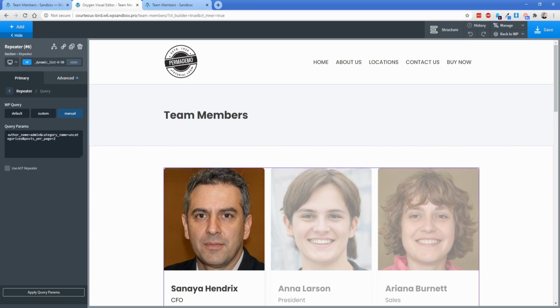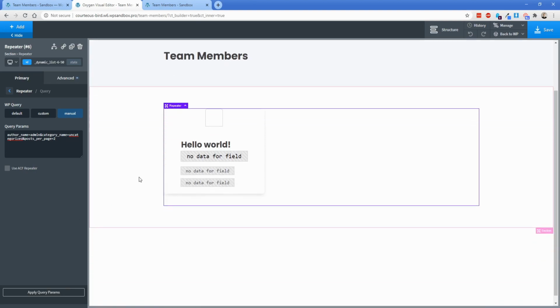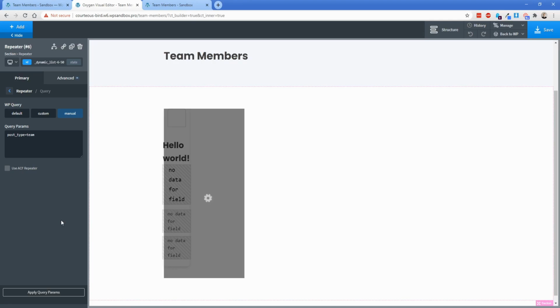Now, by default, these query parameters are not really going to help you. If you click apply right now, then it's basically just not going to display anything. Of course, it's not pulling the correct post type. So we just need to write a really simple query ourselves. So just delete what's in here and type post_type equals whatever your post type is called. In my case, it's just team. And if I click apply, then it's just going to start working again.